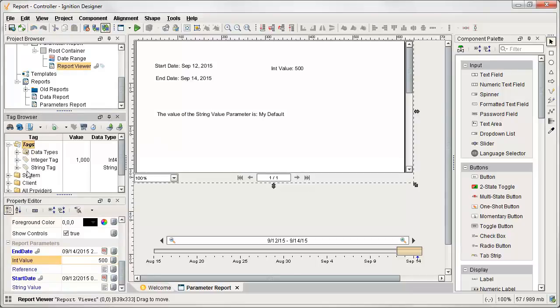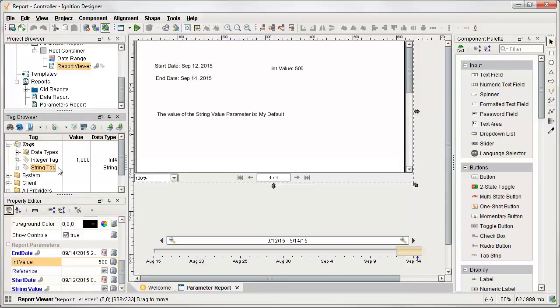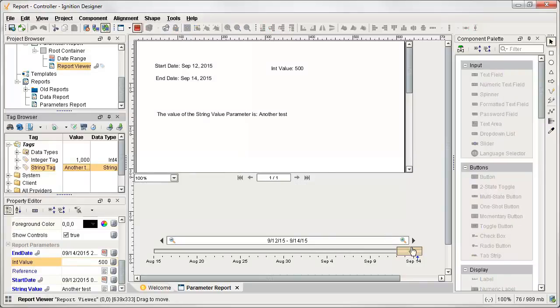If we take a look on our tags folder, we have the string tag. We can just drag and drop that down to our string value parameter, and now we can type something into the string tag to update it. So, another test, and you see it updates immediately. Additionally, we can use our property binding on the date range selector. We change the selected date range, the values on our parameters update.